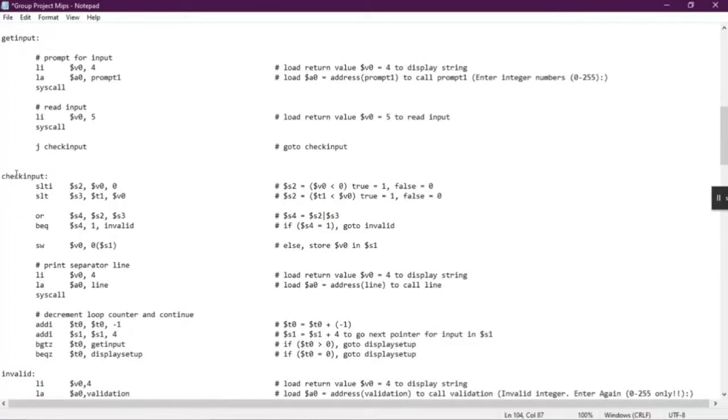In the check input function, we firstly set less than immediate. So if the value entered is less than 0, then the S2 will be 1. If it's true, it will be 1. If it's not true, it will be 0.